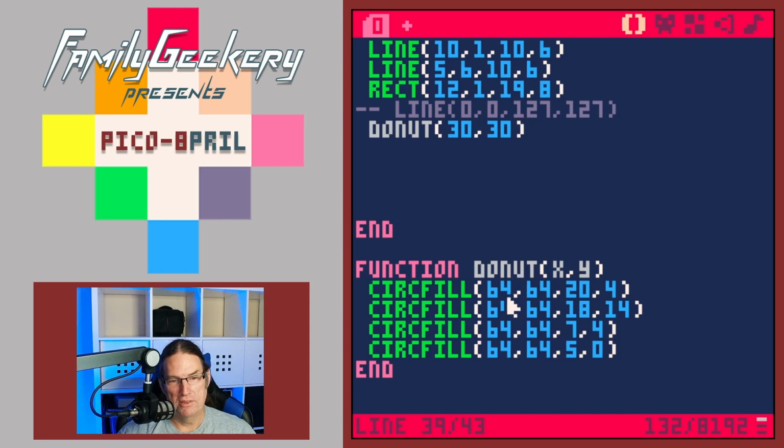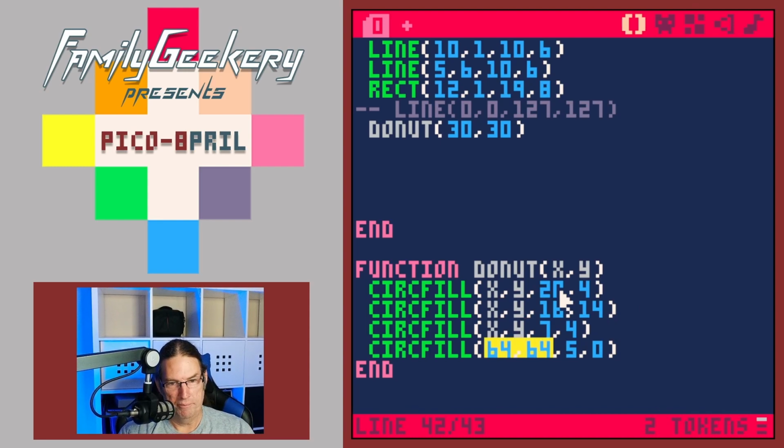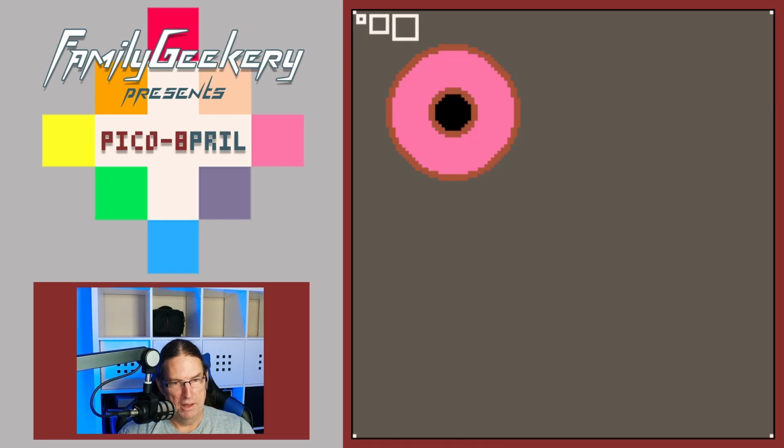So in this case, we're actually going to take and replace all these x and y values that we hard-coded in here, and we're going to replace them with x and y. So let's go ahead and get rid of 64, give it x and y, and now when we run it, it's going to pass these variables 30 and 30 into here. It's got a place to actually use them, and boom. Instead of being at 64, it's at 30 and 30.